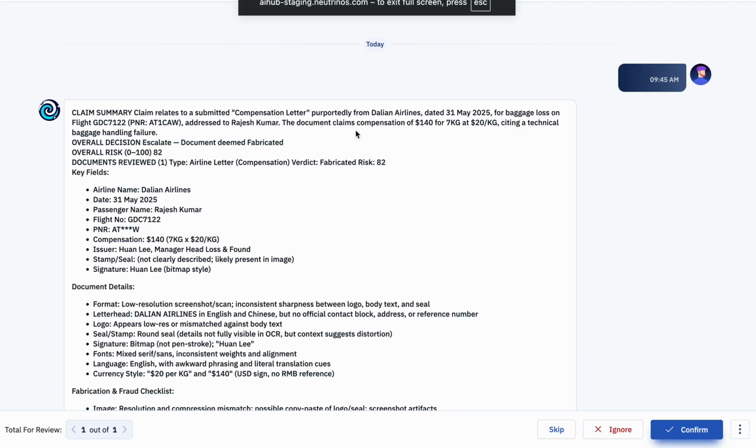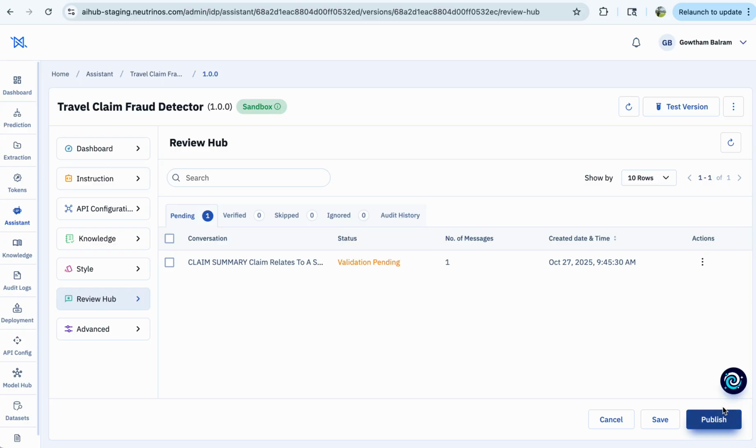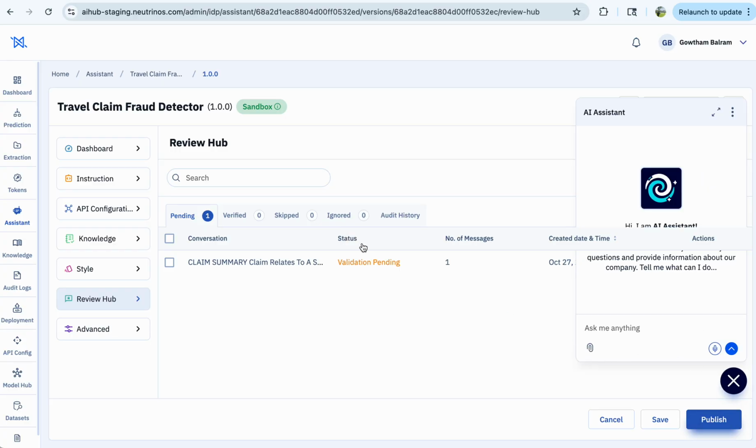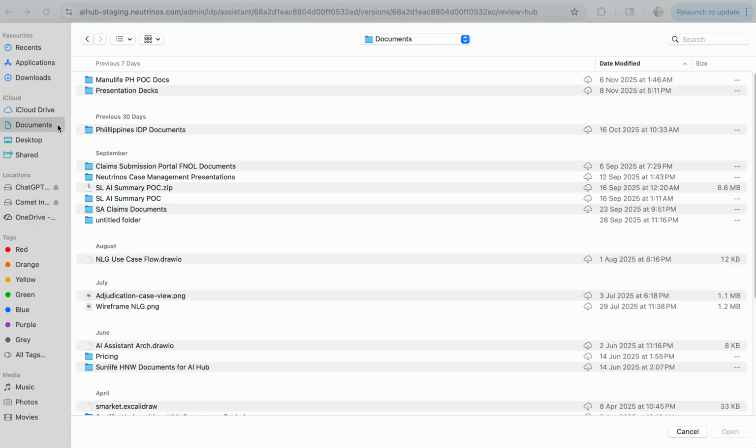For example, for one of the letters that we submitted, we found that the risk score was 82, and it was a fabricated document. It was a compensation letter from the airlines. Let us just run the same scenario again and see how the information comes out. I'll just upload the same document.